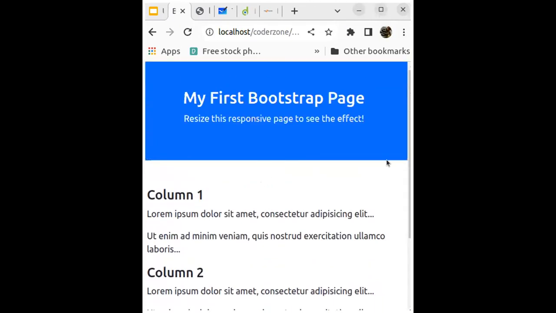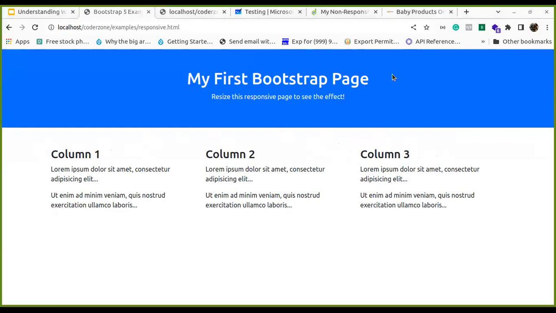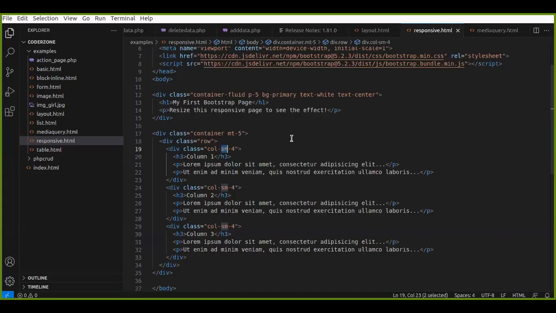See here, this is the mobile view. When it comes to the desktop view, the columns come inline. Column 1, 2, 3 all are coming in one row, 3 columns inline. So this is what I mean to say. This is happening because we have used the Bootstrap framework.